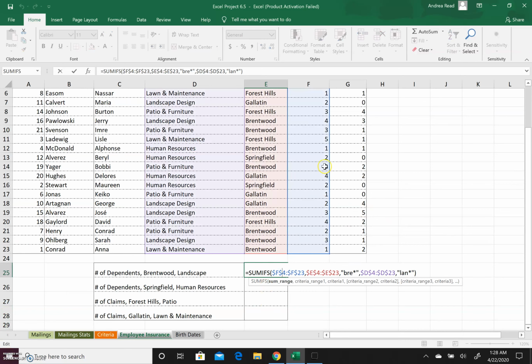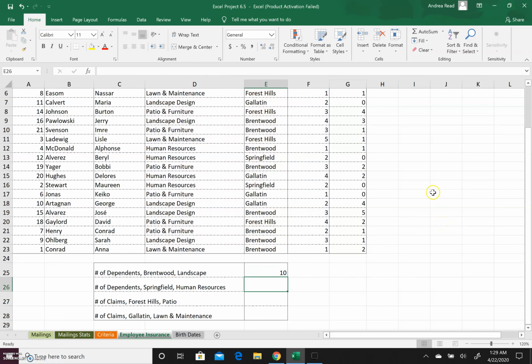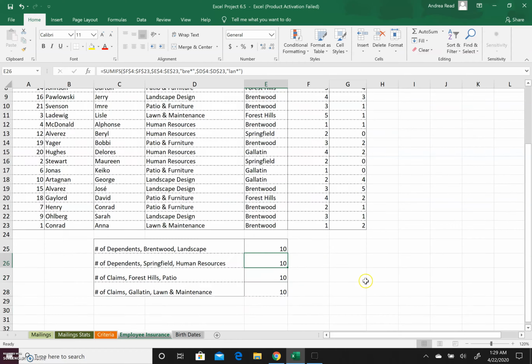And if I double click on it, you can see how it's color coded. The blue is what's going to add up. The first criteria is based on this range here. It knows what to look for, the characters. Here's my last range here for landscape and design, and it knows what characters to look for to meet that criteria. Now I'm going to go ahead and copy that down. And now it should repeat tens.